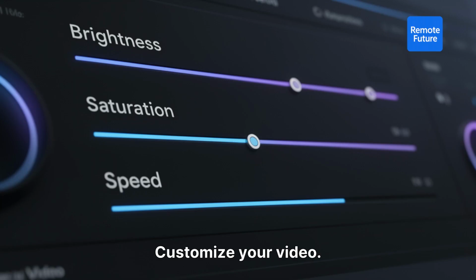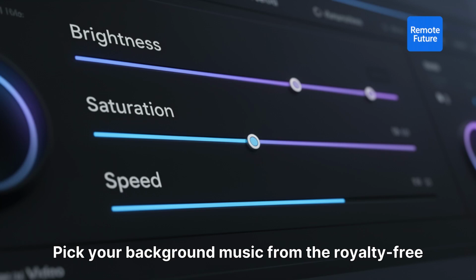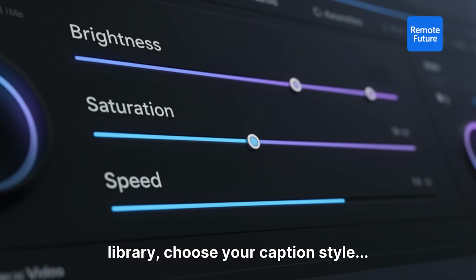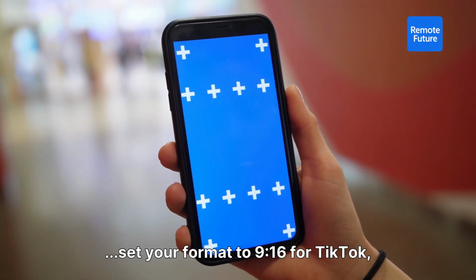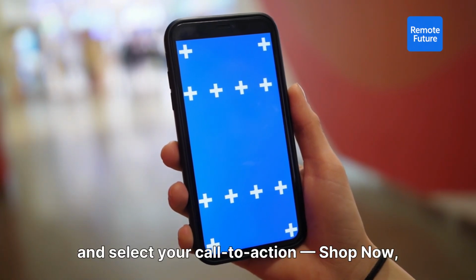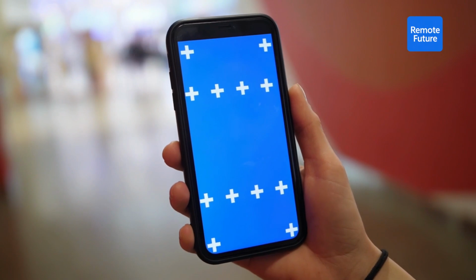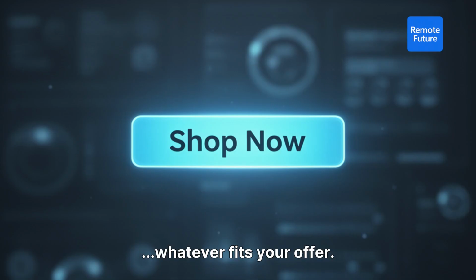Step 4. Customize your video. Pick your background music from the royalty-free library, choose your caption style, set your format to 9:16 for TikTok, and select your call to action. Shop now, link in bio, whatever fits your offer.